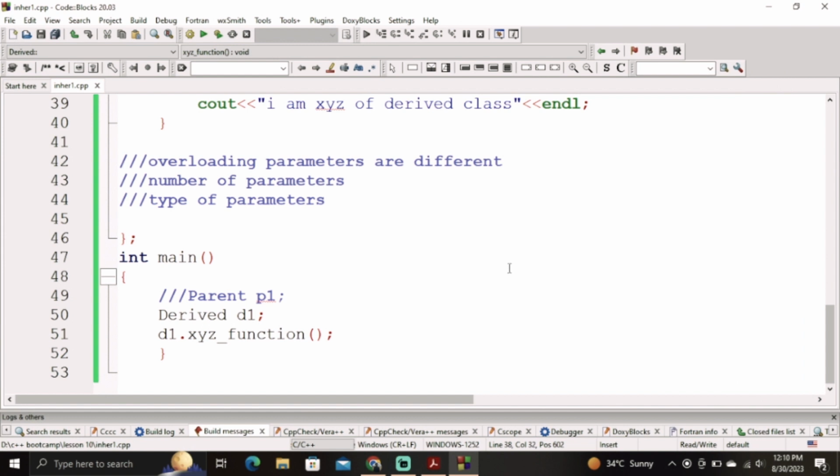So this demonstration shows the concept of function overriding: with the same name, the same return data type, and the same number of parameters, we can have different functionality. We can also import the functionality of our parent class in our derived class, as well as modify the functionality of the parent class in our derived class according to our requirement. So this was the concept of overriding as well as overloading.